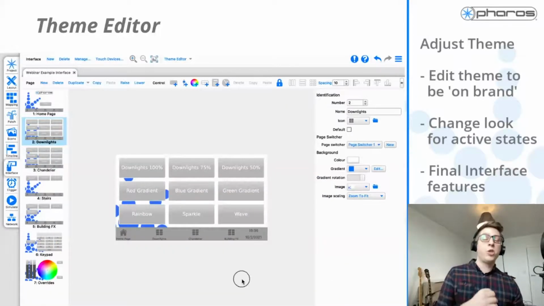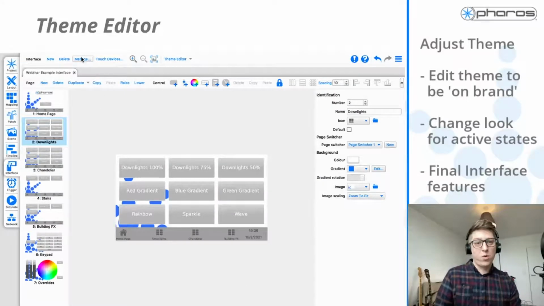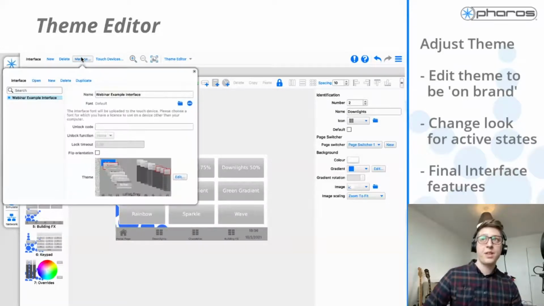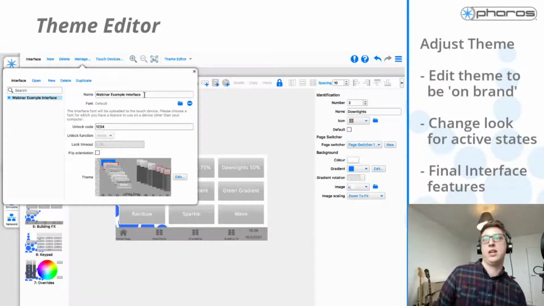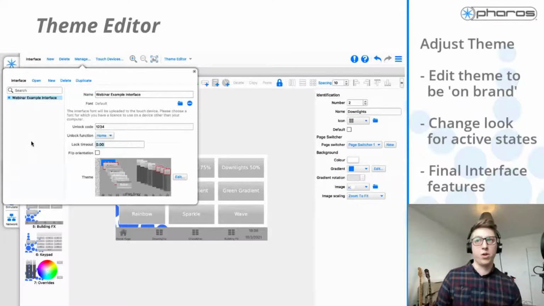Okay, so just a couple of final things to finish off with whilst we're in the interface editor. If you don't want to give your user the ability to have a kind of super user page, and you just want to lock the interface as a whole with, say, something like a timeout, you can do so by going to manage, and then you can enter in an unlock code of whatever you want to call it. So 1, 2, 3, 4 for today. And then you can finally set the all-important lock timeout. So I'm going to set this to 60 seconds.